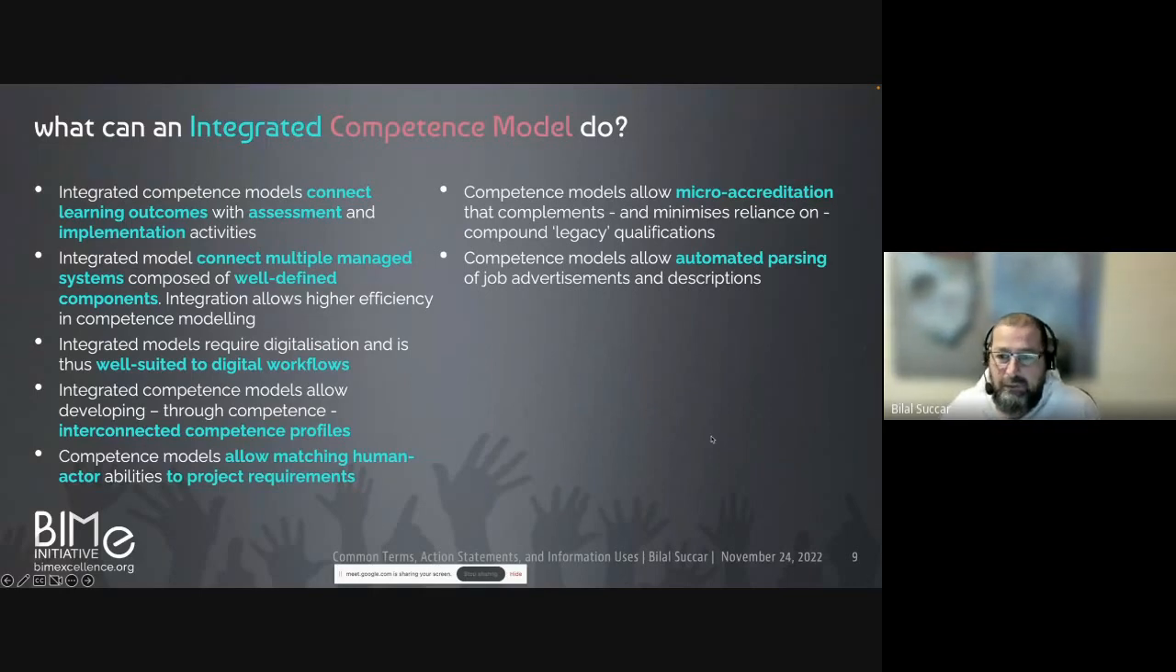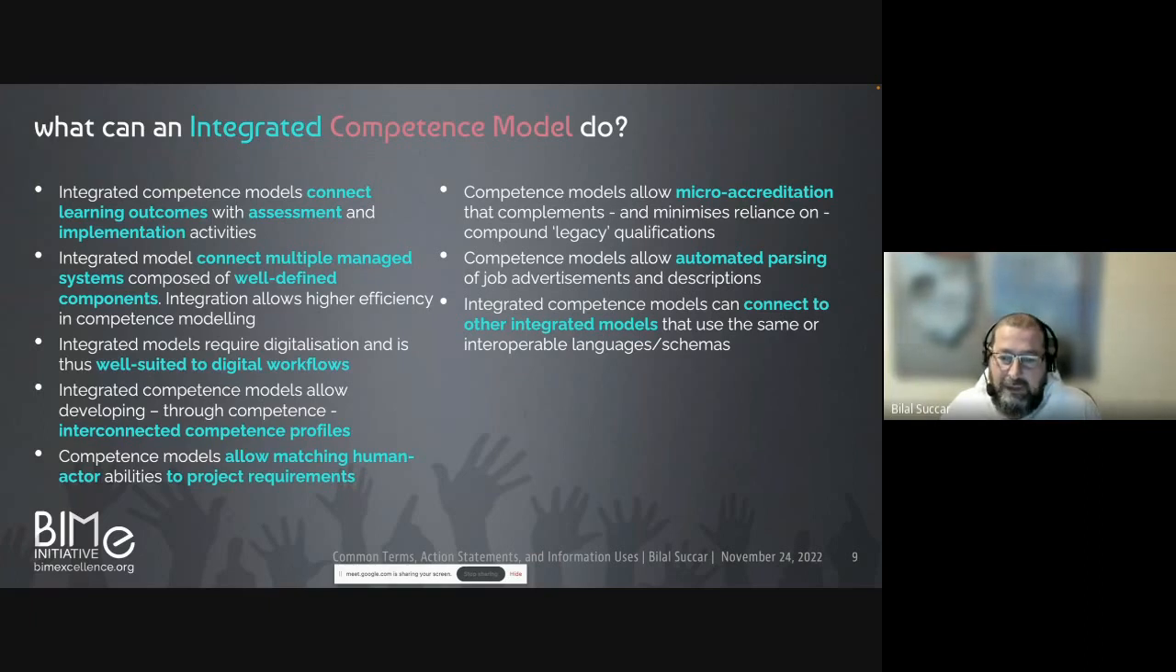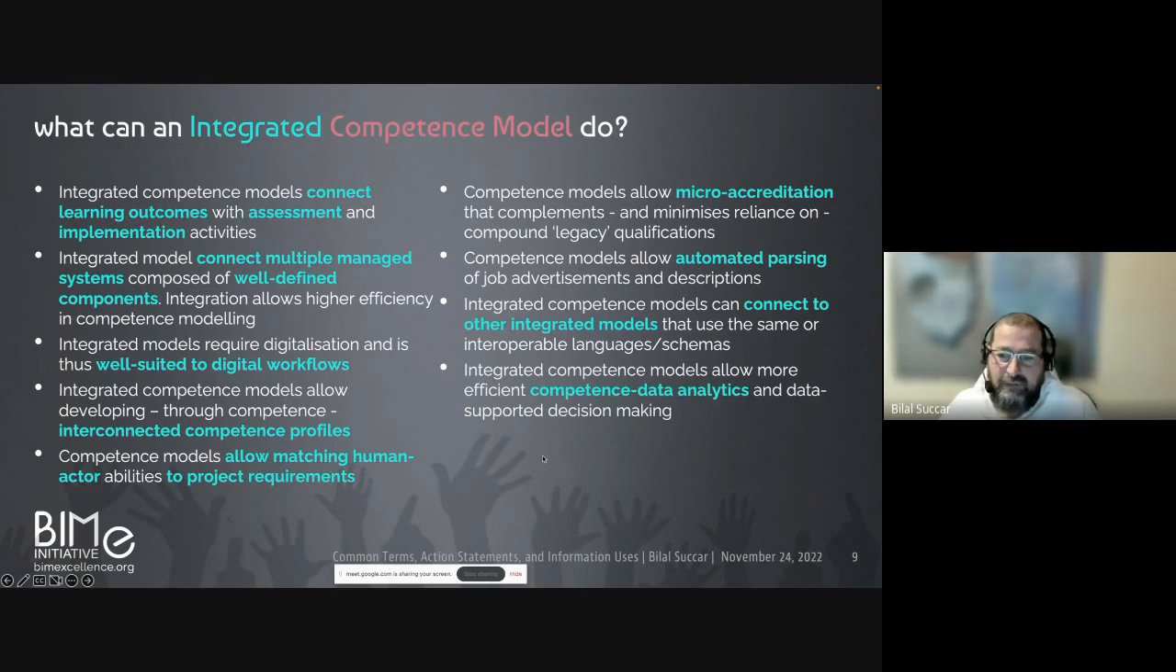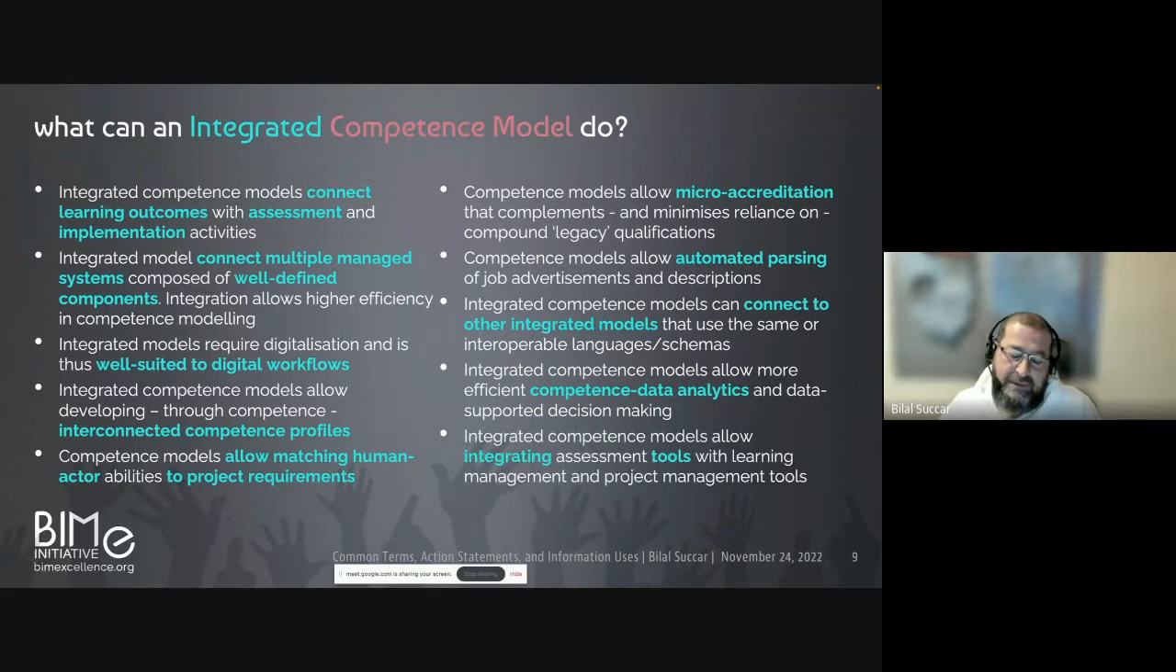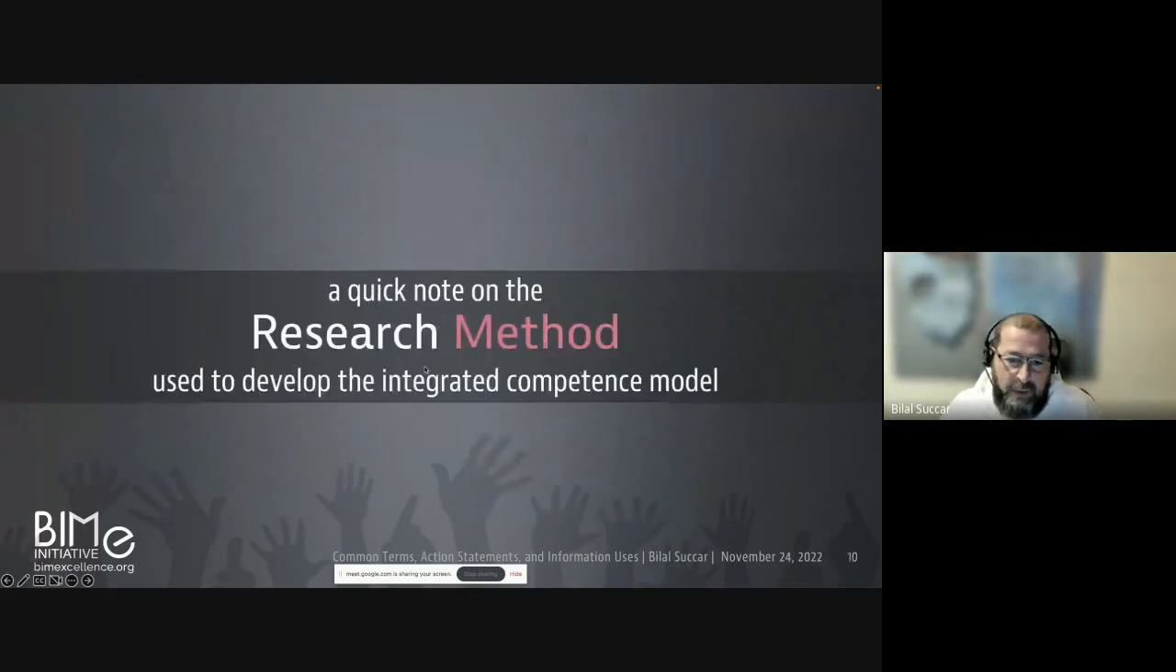Competence models have many benefits. They allow automation. They can be connected to other integrated models for learning, for whatever, and allow better analytics, etc. So, just a quick research note about the method used in this work.